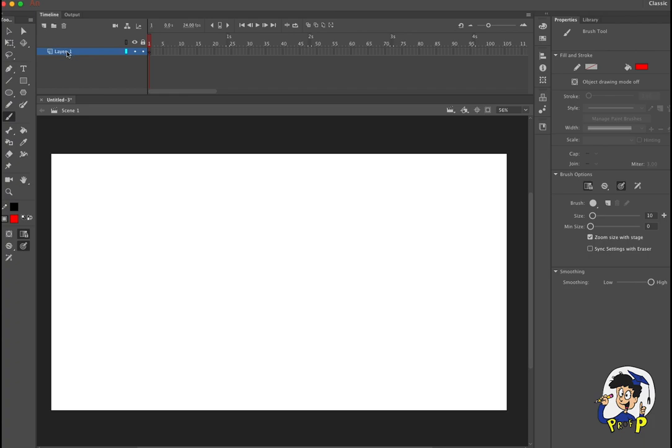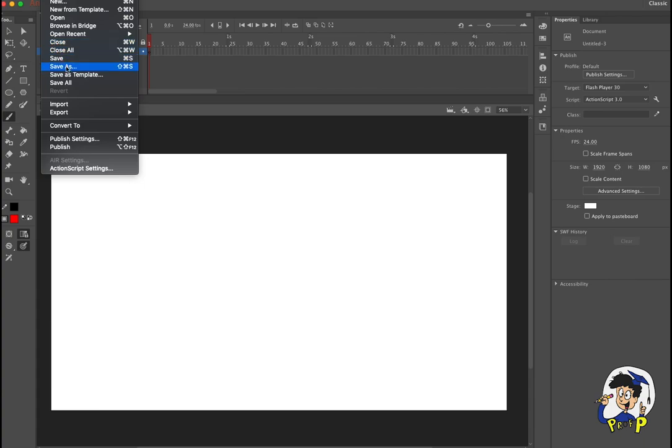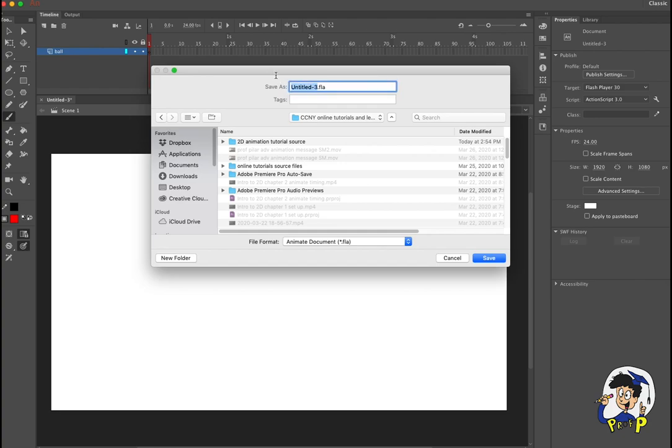As we animate in Adobe Animate, let's be as specific as possible. So when we name our layer, we're going to call that ball. Don't forget to save. I'm just going to call this demo, slow in, slow out demo.